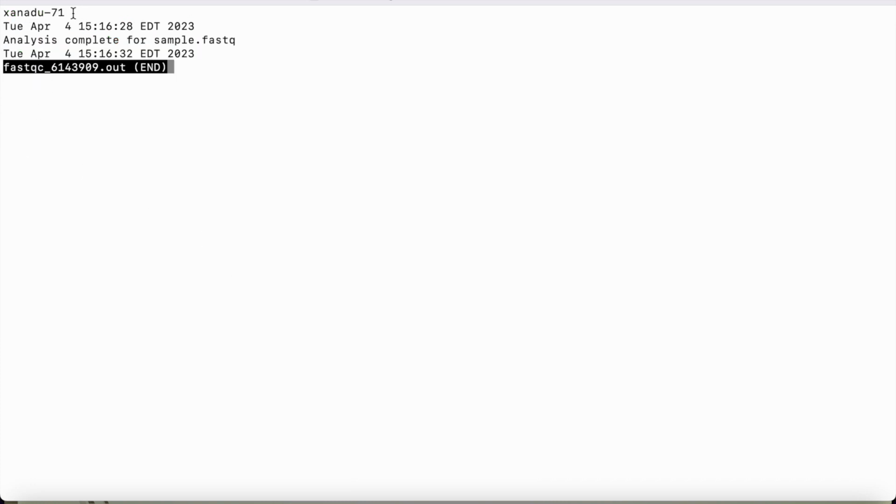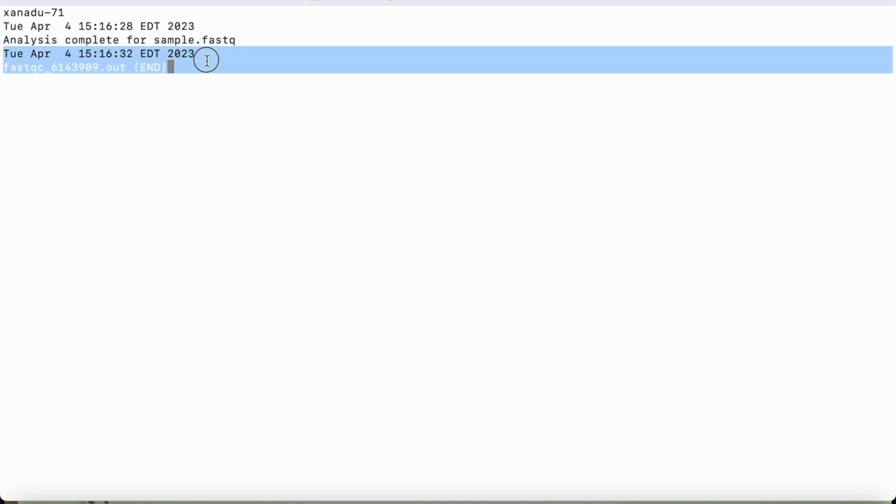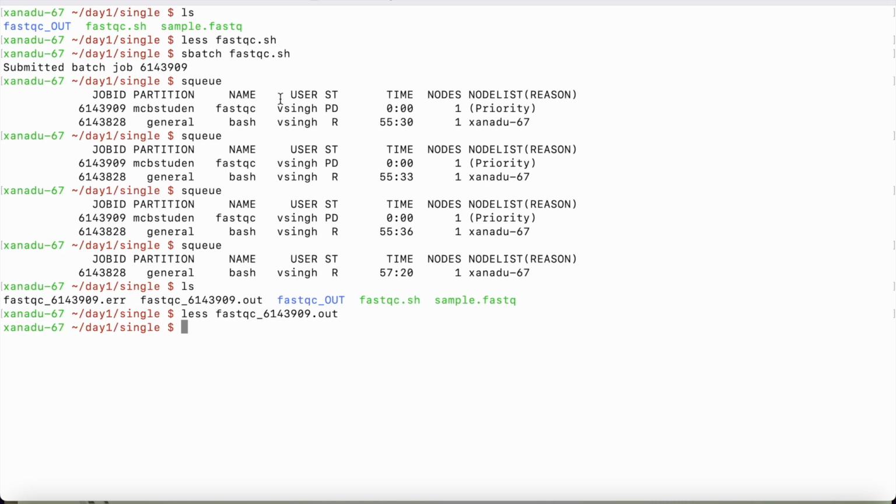So here it tells me that my job ran on Xanadu 71. That's the output of the hostname command in my script. Then this is the date command. This is the part of the FastQC, and that's again the date at the end of it. So there's no error whatsoever. Now let's check the ERR file.